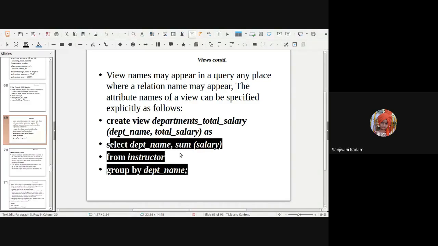Whatever nomenclature we follow for the relation, the same nomenclature is applied to the view also. The name should start with an alphabet, must not be a keyword, and should be continuous without space. We can use numerics also after the first alphabet. Each view name should be unique, and there can be multiple views on the same relation. These points we have seen in the last lecture.